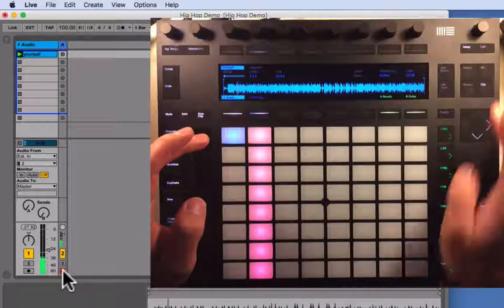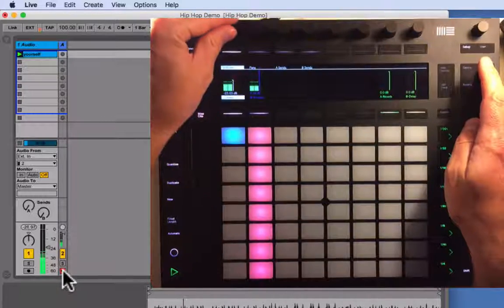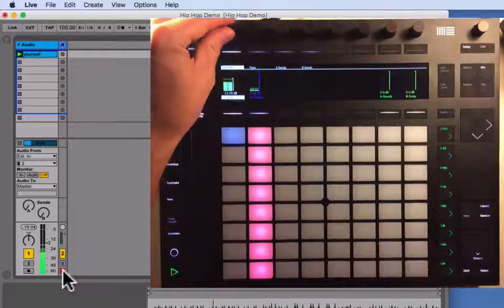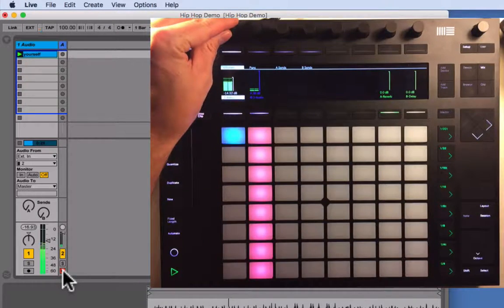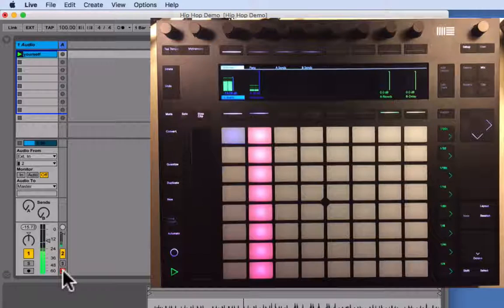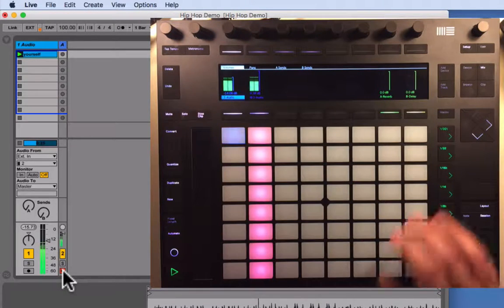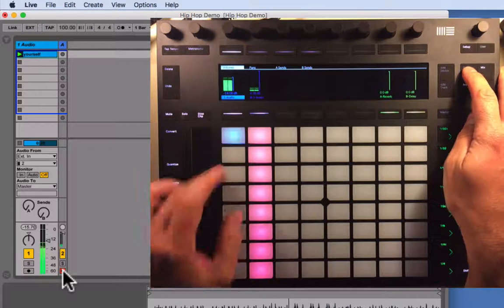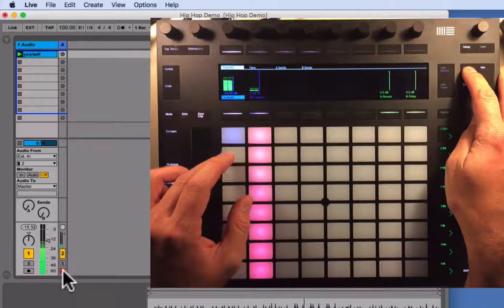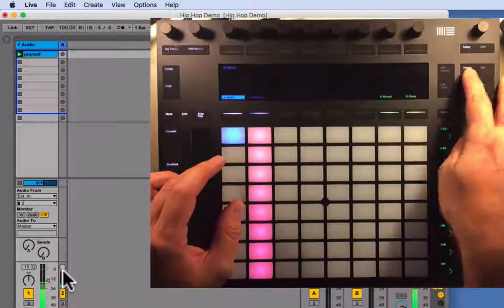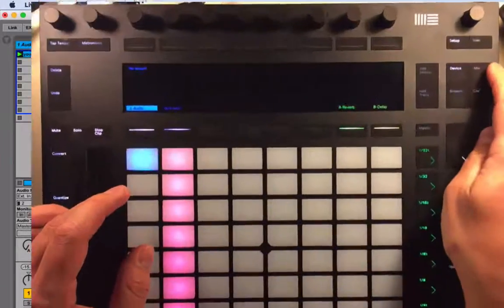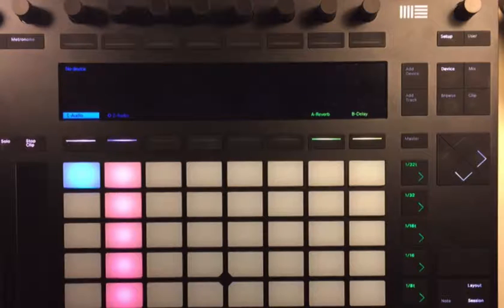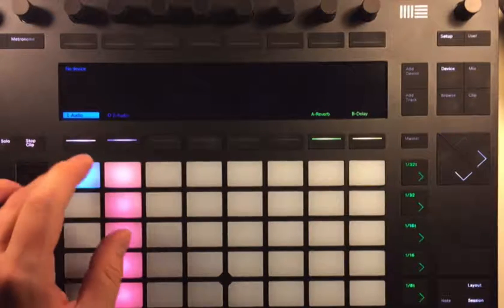This is our little sample here. Let's just go to the mix and turn that up a little bit louder. And in this is a nice little break beat. Nice grainy little sample. Let me press the blank clip underneath it to stop that.